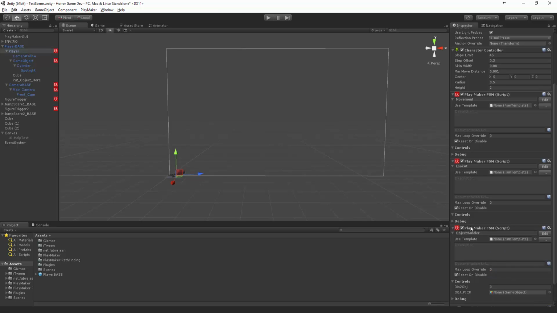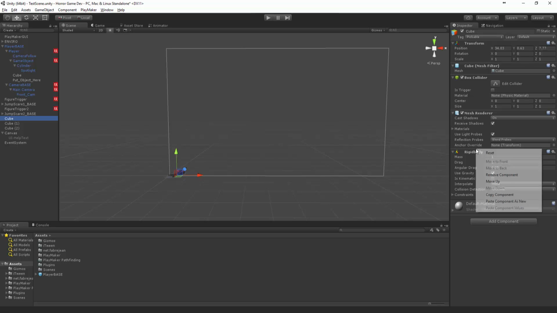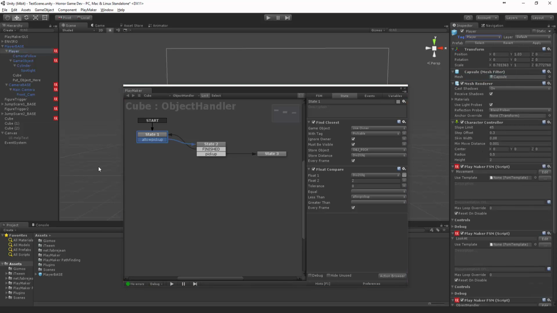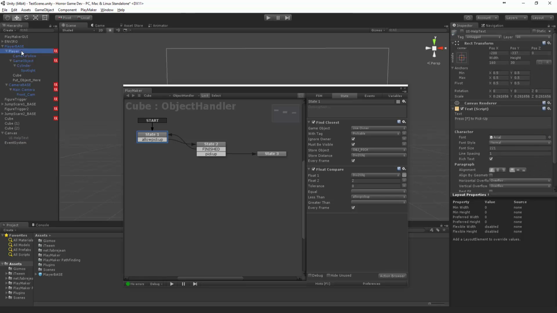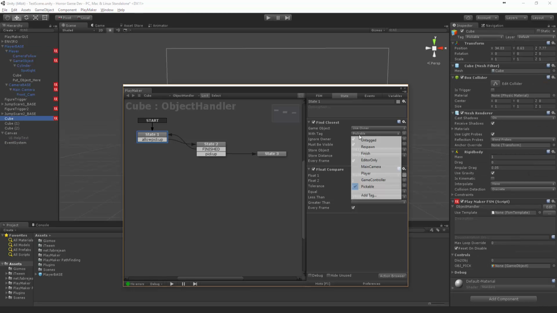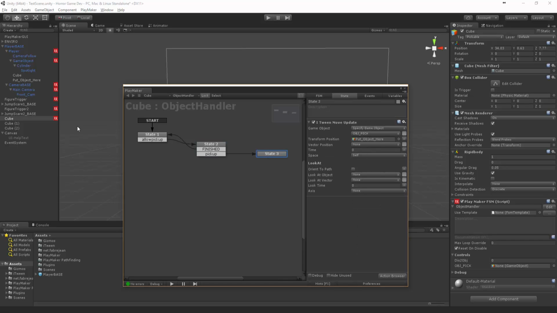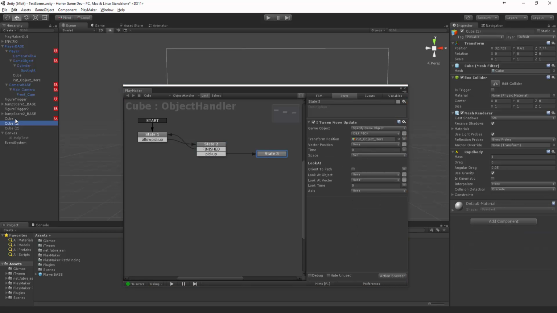So let's copy this component, the object handler that we created from our player, and let's go to our cube and paste this in. Basically we are still doing the same thing. We're finding the closest, but instead of using pickable, let's create the player tag on our player. And let's go back to this cube and change it. We want it to look for a player, and we want to store it. Basically we're doing all the same stuff as before.